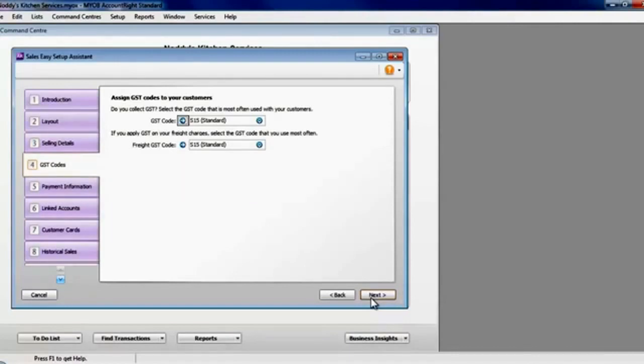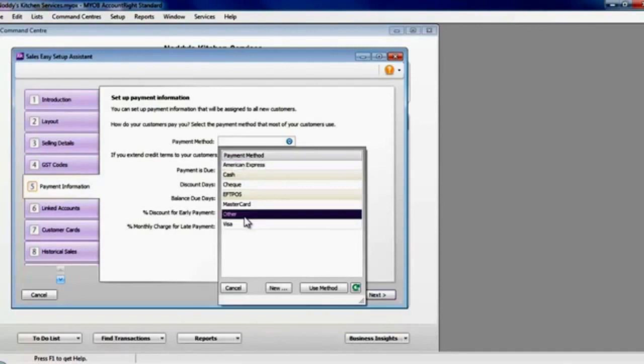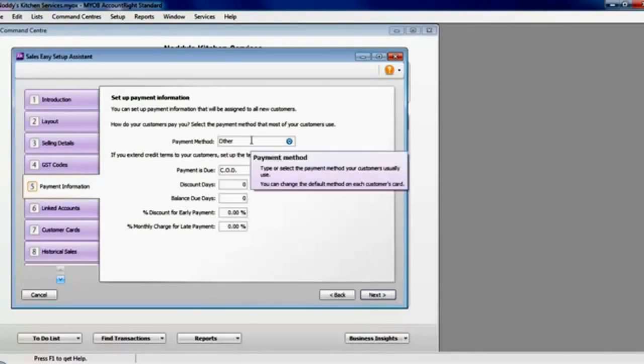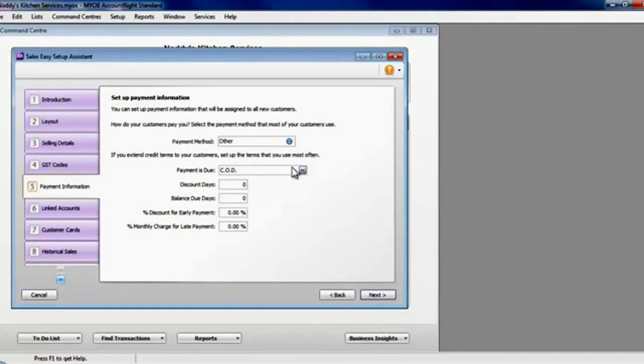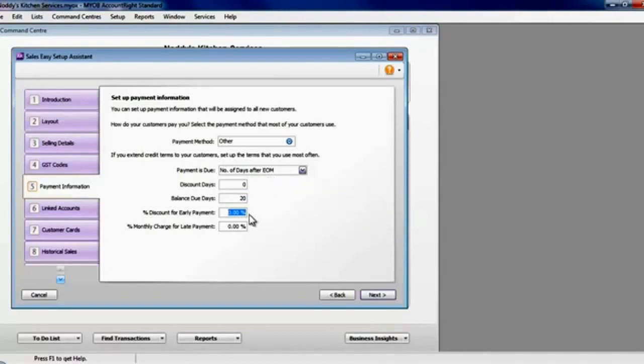Let's assume that standard GST applies to all customers for both sales and freight. Click on next. Our usual payment method we can choose as other. Most customers pay us with direct debit. And payment is mostly during this business on the 20th of the month following. So we can set the balance due days as 20 days after the end of the month. We don't have a percentage discount for early payment or monthly charge for late payment. Choose next.